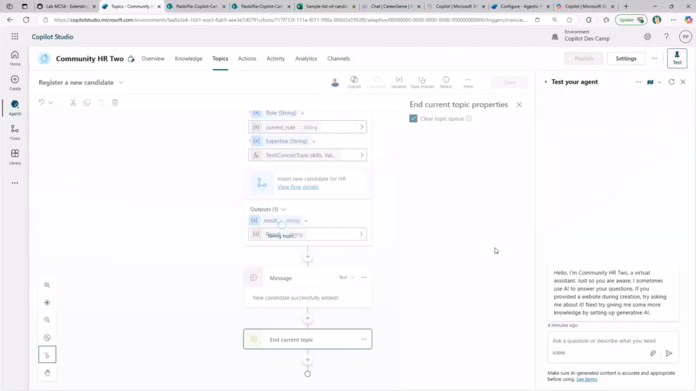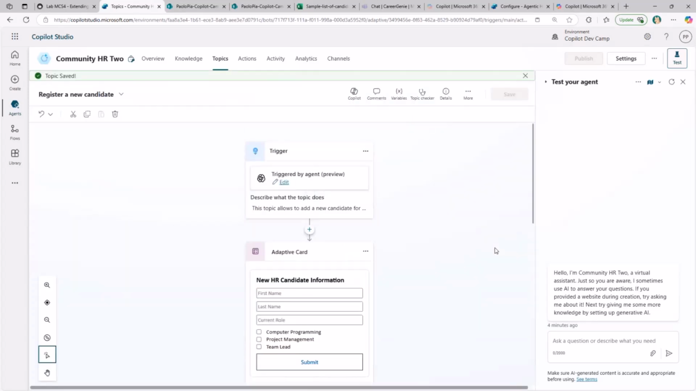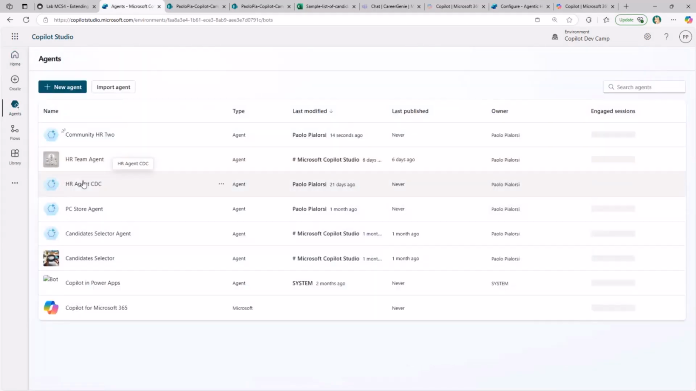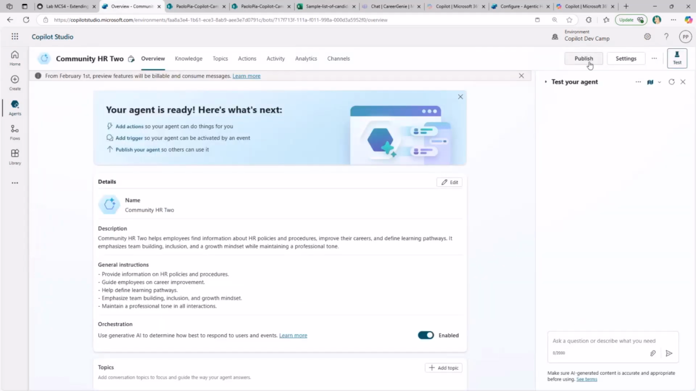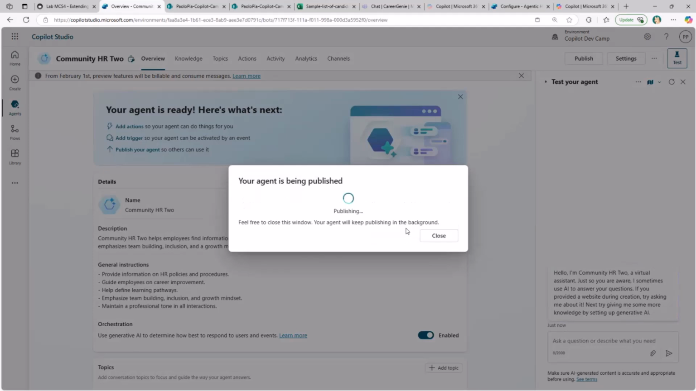Now I have an agent with topics, with actions, with rich capabilities. And what I'm going to do now is that I'm going to publish this agent and to make it available in Copilot chat. So let me switch back to the agent right now by doing this. And I will be able to publish my agent. So let's do that right now. Hit on publish. Wait a few seconds to get the agent published in the environment where I am. And once I'm done with the initial publishing, we can go to the channel sections and we can enable the channel for Teams and Microsoft 365 Copilot chat.